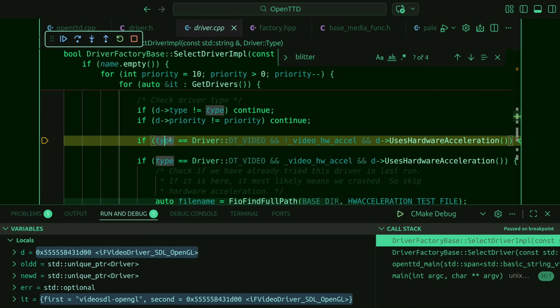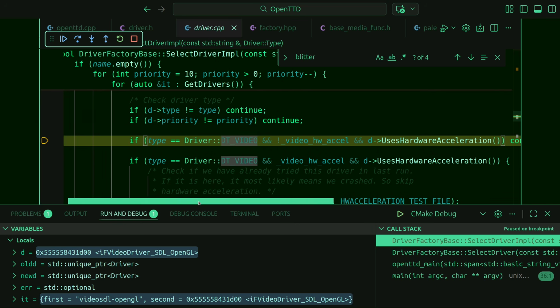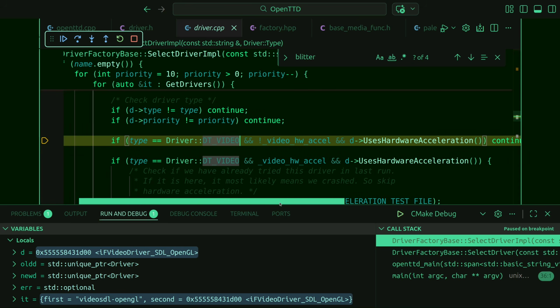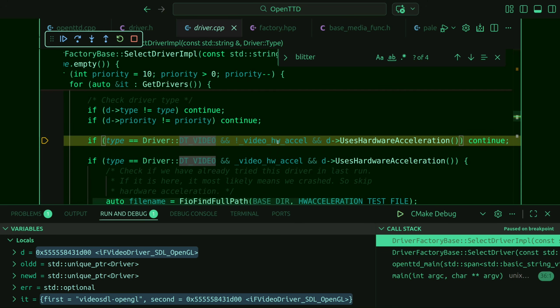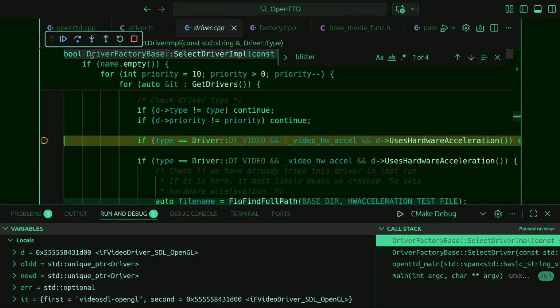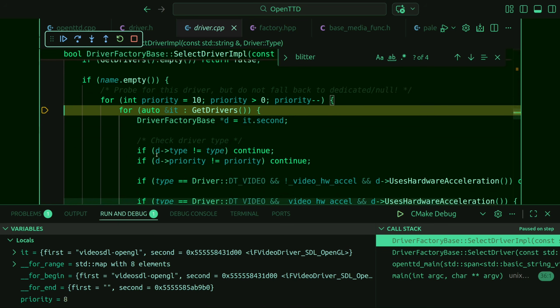So we know that the type matches the video driver here. So this is a general version. So we checked the general. In the generic implementation, we just check if this is the video one, and the video hardware acceleration is false, right? And we check if this uses hardware acceleration. Okay, so it does, obviously. So this check will trigger, as I assume, right? Okay, so we won't use the driver.